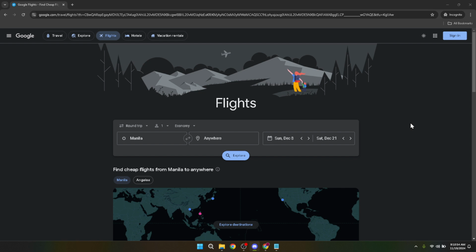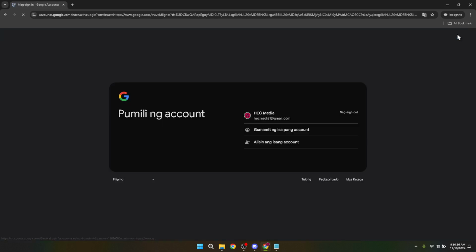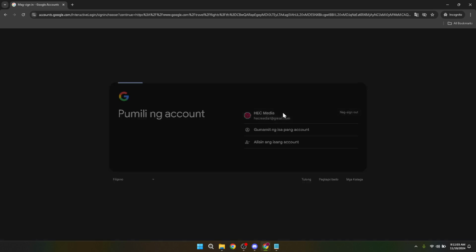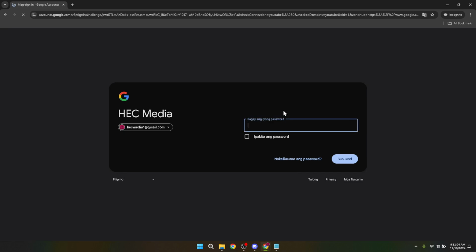Look towards the top right corner of the page where you'll find the Sign In button. Clicking on it will bring up a prompt asking you to choose your Google account. If you're already signed into your Google account on another service like Gmail, this step might be skipped automatically, taking you directly to the password entry. Next, you'll be asked to enter your Google account password. Go ahead and type it in.